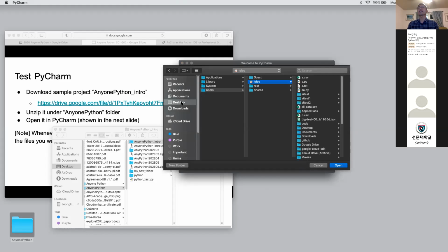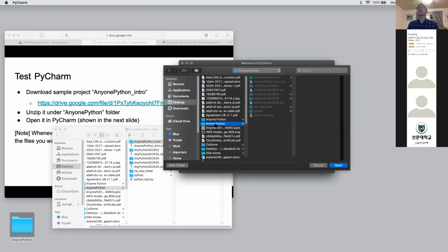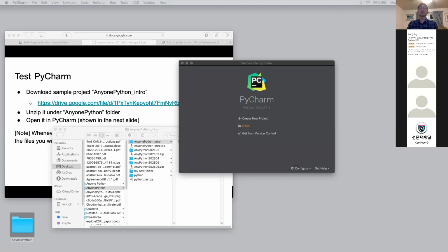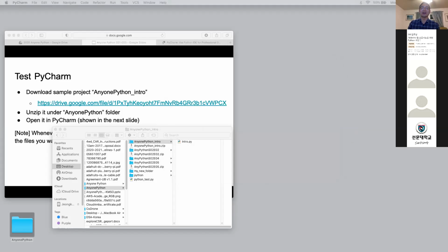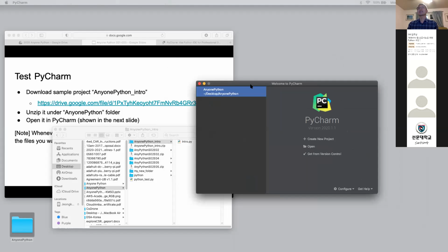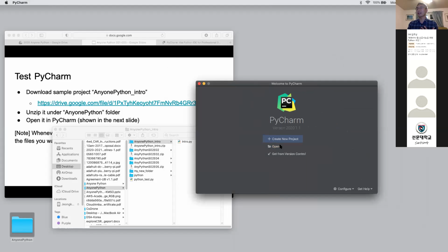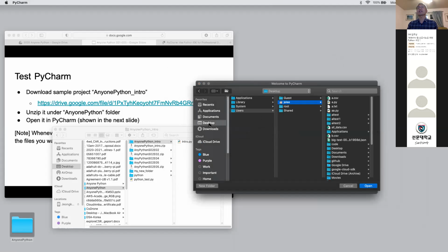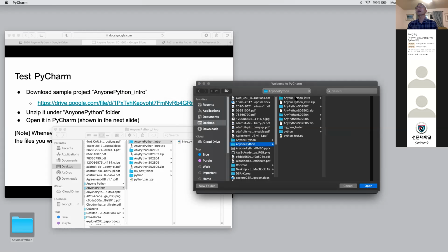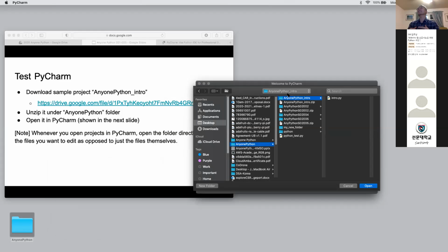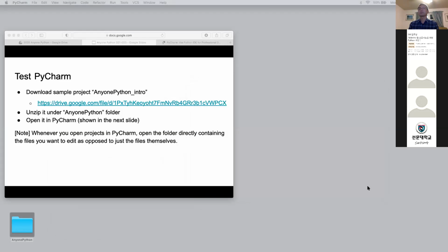So where is it? It's on the desktop, anyone Python. Oops. Do not double click. You may see that this is the problem. Just one click, because as I said, the project is a folder. So open again, then the desktop, anyone Python, and the anyone Python underscore folder. This is the project in terms of PyCharm. You can select this folder, then open.